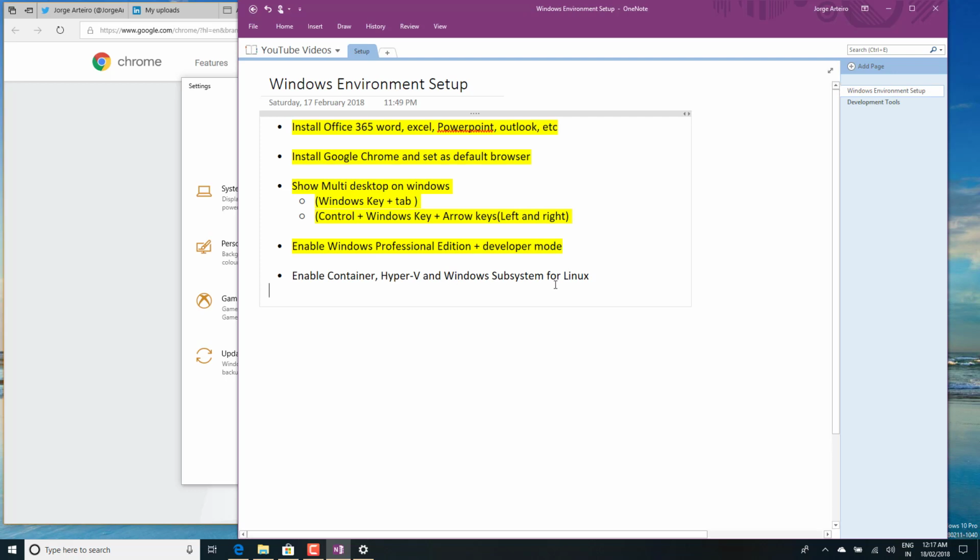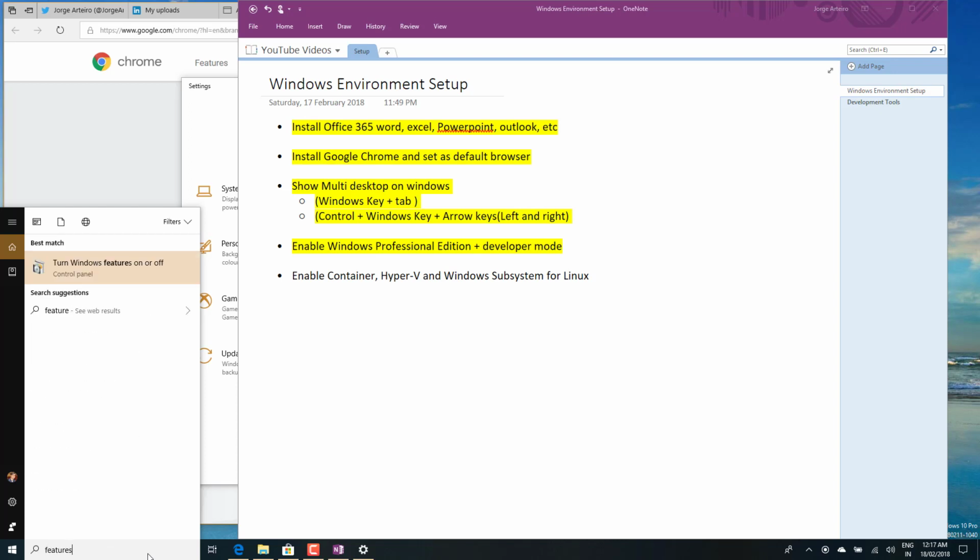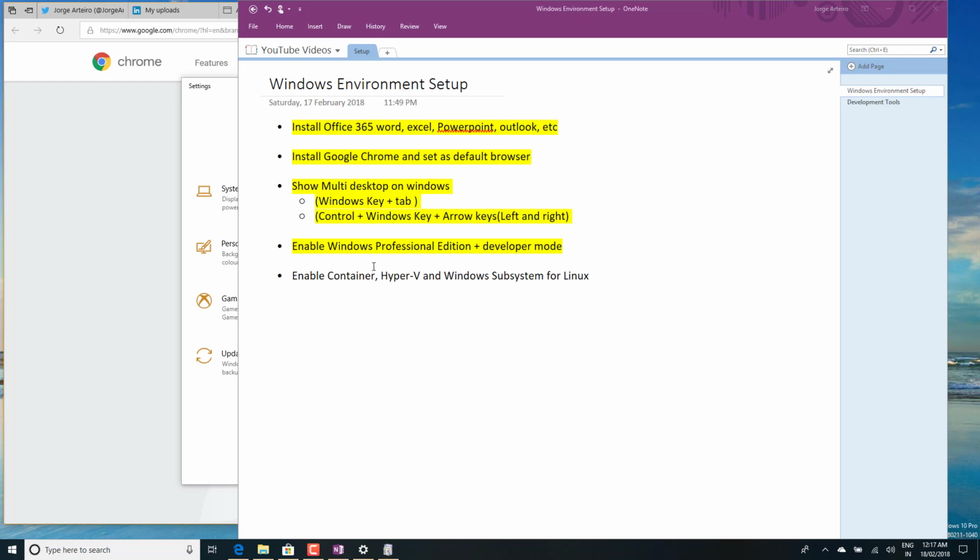And Windows Subsystem for Linux, that's native Linux running on Windows in parallel, sharing the same namespace, storage, the same localhost, the same IP, and it's pretty much having Linux running together with your Windows. That's very important. How do we do that? If you type here "features", you can see Turn Windows features on or off.